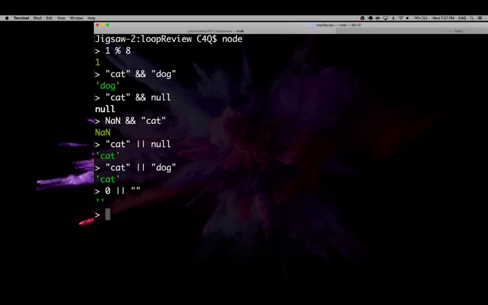How about if I throw in an exclamation point? What are we going to get now? Jay. You would get not 0 because if it's not 0, then that means it's true. Is it going to come back as not 0? What is not 0?